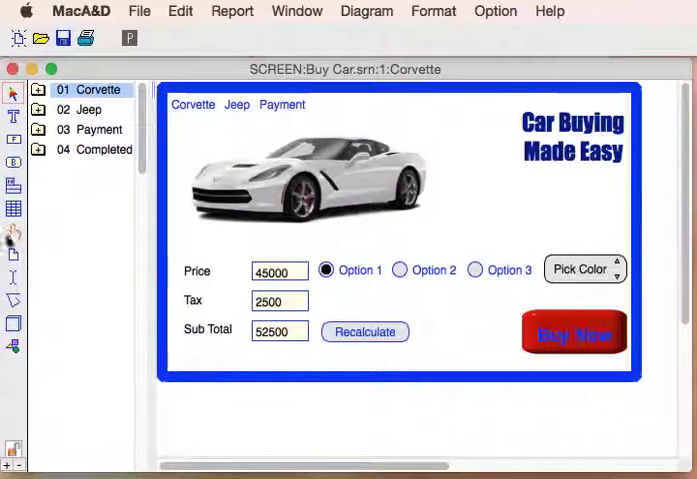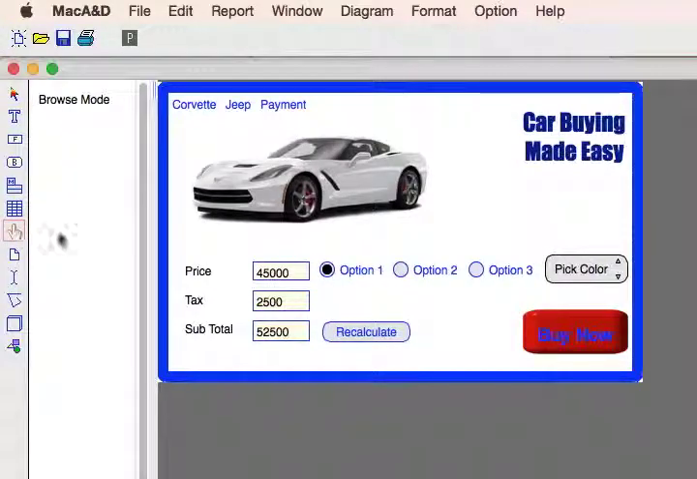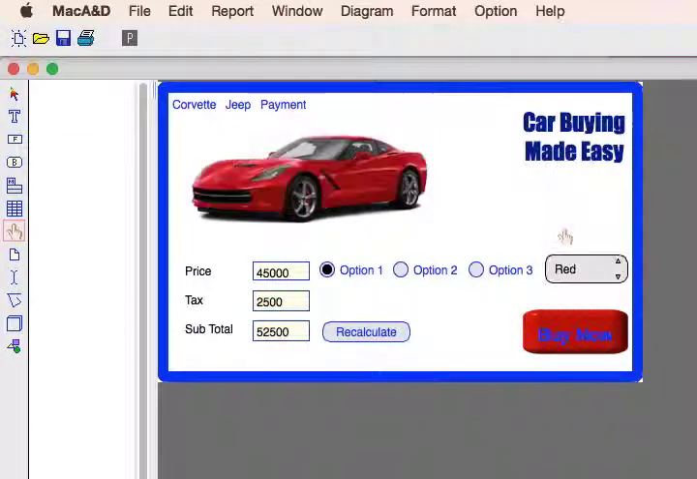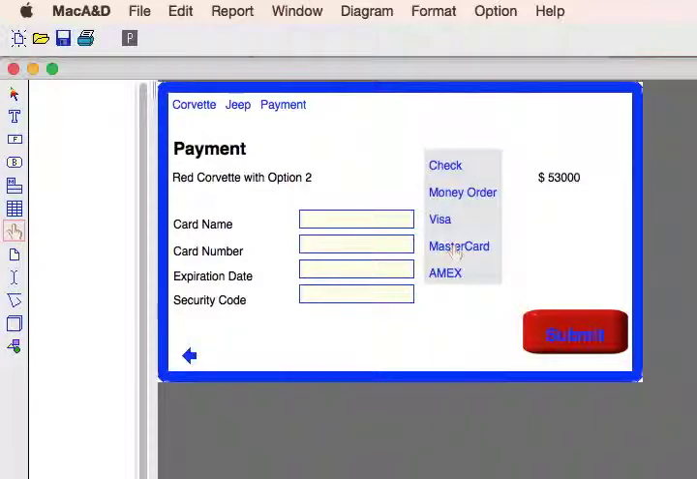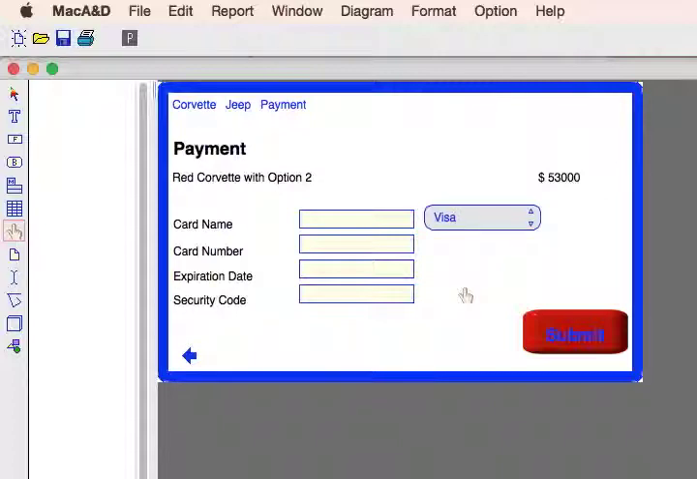If we go to browse mode for this prototype, we can kind of bring it to life and see how that would work. So we see how we can navigate around through the various screens of the prototype. We can select various different colors, and here we see the car in red. We can pick different options to make calculations for the price and such. We can go to another screen where we can collect the payment information. So that's the basic idea of how interactive prototypes would work.